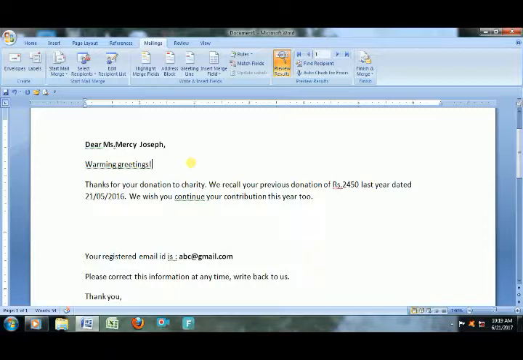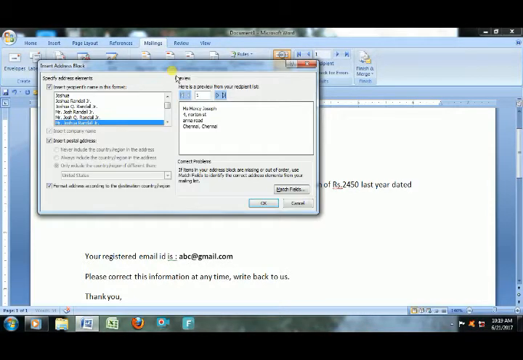So what are these things? These things we can learn. We just click on it. It will highlight your merged fields. And this is the address book. Suppose you have Outlook Express and all your address contacts are here, you can use that as well.